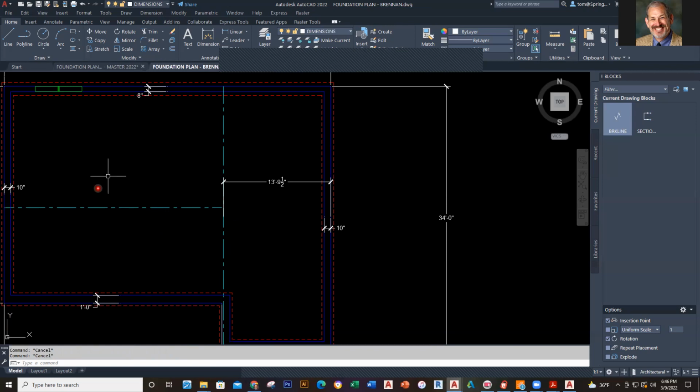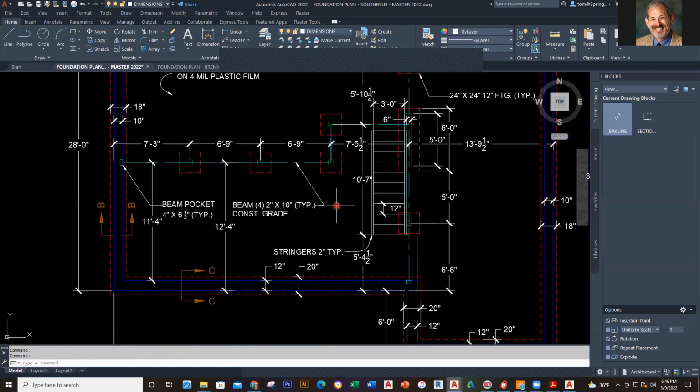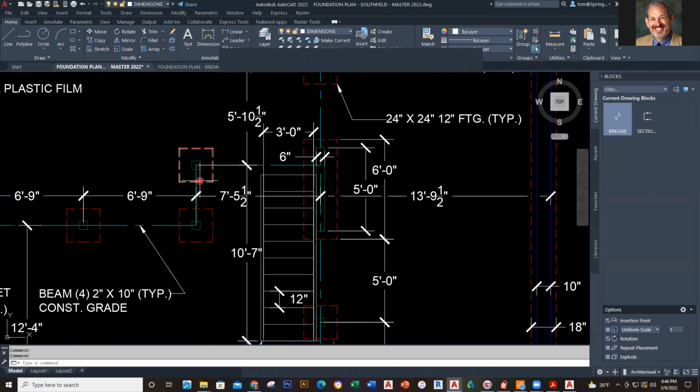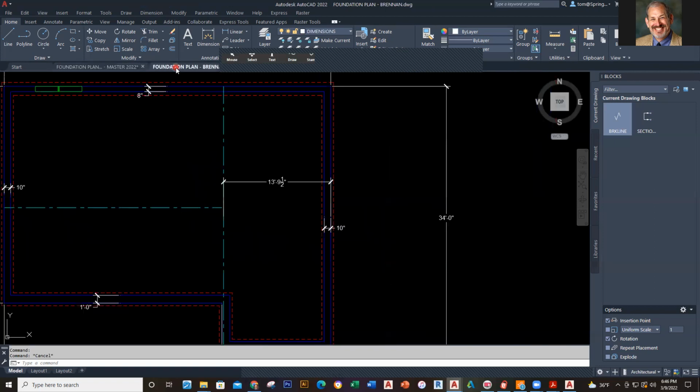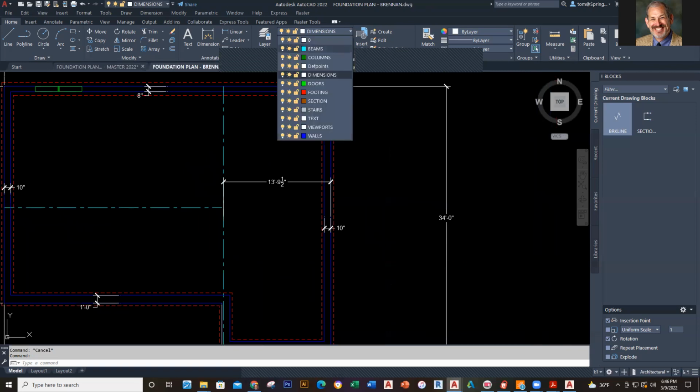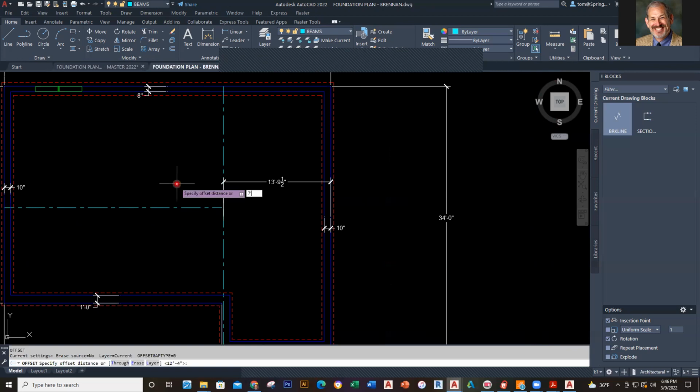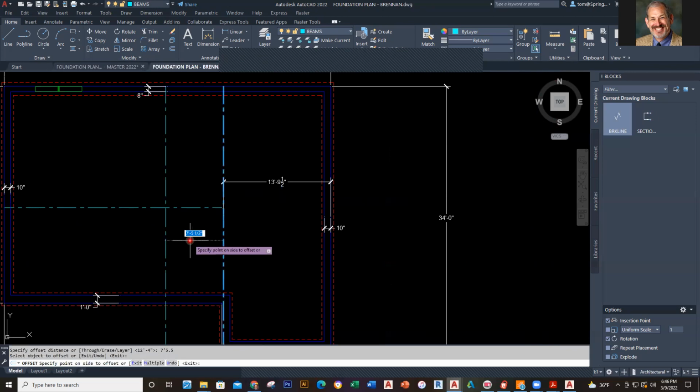Then I've also got one other thing I have to do here, and that is I got another placement here. This little beam right here that I've got highlighted, that one is actually 7 feet 5.5 inches from this other one. So I'm going to offset that again. So what I'll do is I will make it beams, and I'll offset this 7 feet 5.5 like that. I'll go ahead and grab this and I'll do that. Okay, so now at this point, I've got these pretty good.